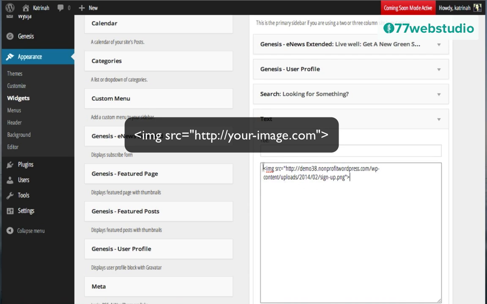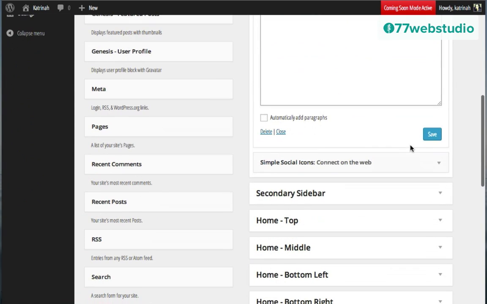Okay, so this is the code that I'm adding. This is HTML code for an image. You want an opening bracket and then IMG. Then there's a space, then it says SRC for source, then an equal sign, quotation, and then you have the actual URL of the image. Then you have another closing quotation and a closing bracket. When you have that all set and ready to go, click on Save to save this setting.